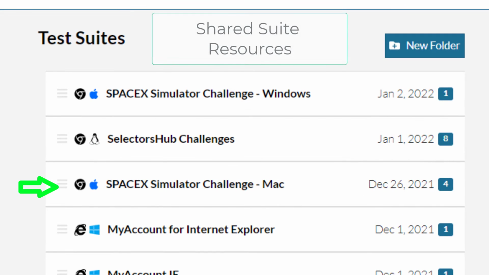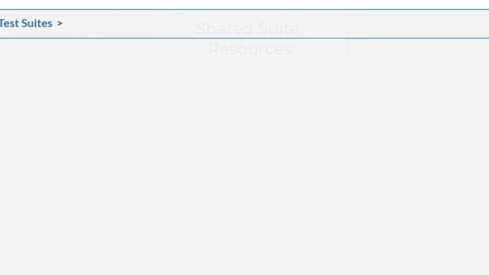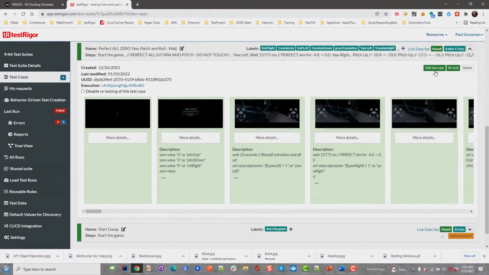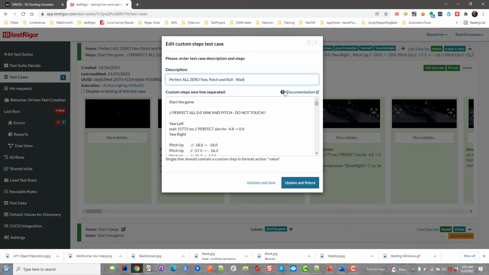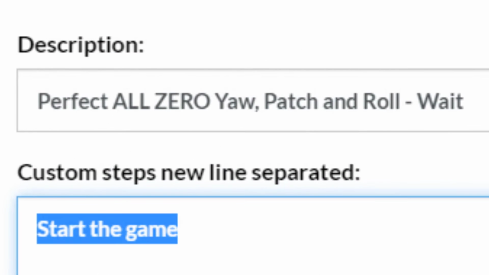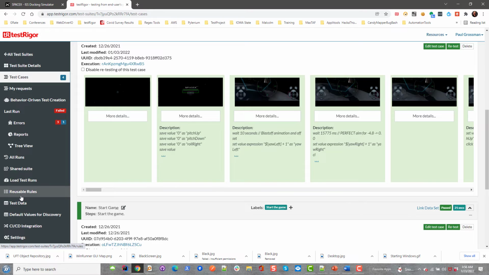Now, I did this project under Mac, Windows, and Linux. And the way I did it was with a little trick called reusable rules. Now here's one, start the game. Now if we take a look at start the game, it's just one line of code. It says start the game. Obviously that's not plain English commands that we've got there.